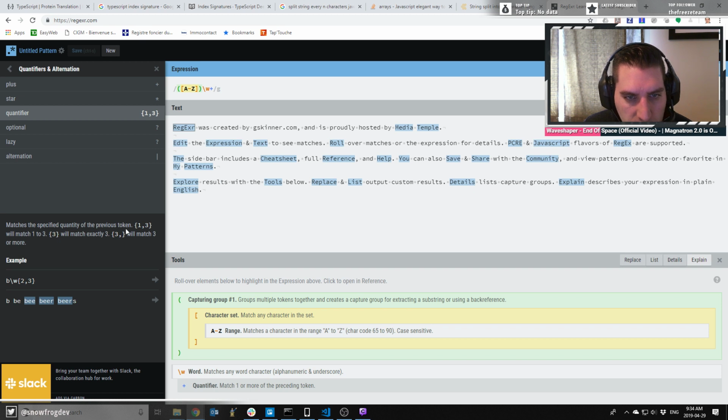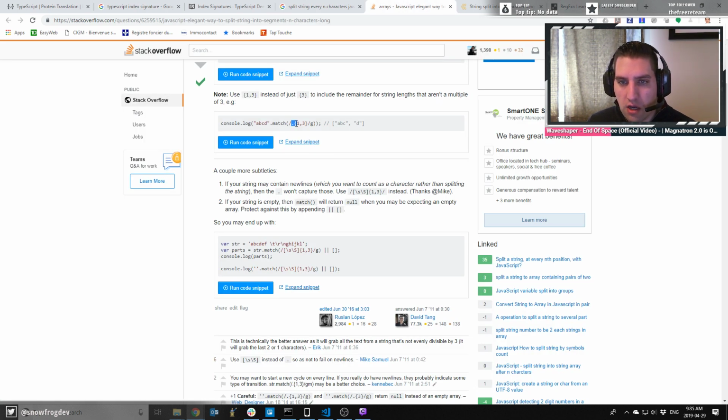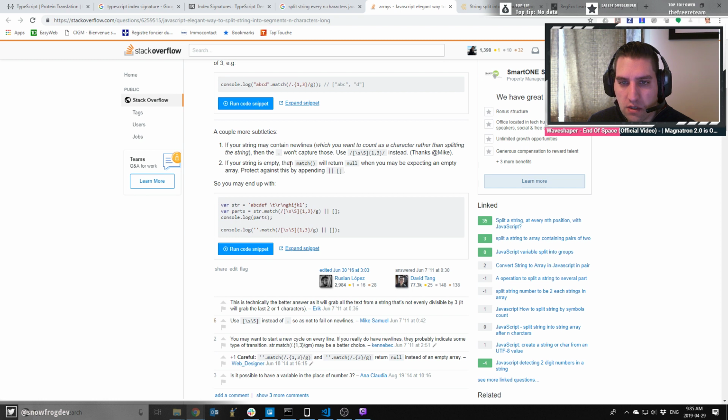Matches the specific quantity of the previous token. 1 to 3 will match 1 to 3. 3 will match exactly 3. 3 will match 3 or more. So by doing this, we're saying any character, match 1 to 3, global, and then you keep doing that over. Okay, I think I get it. If your string may contain new lines, it doesn't. If your string is empty, it shouldn't be. So let's go with that. Seems simple enough. Thank you, Stack Overflow.